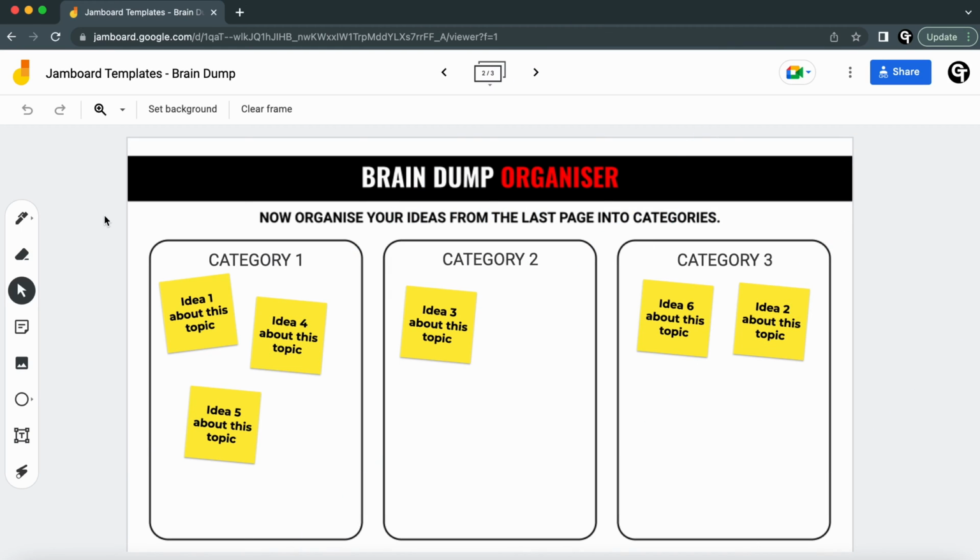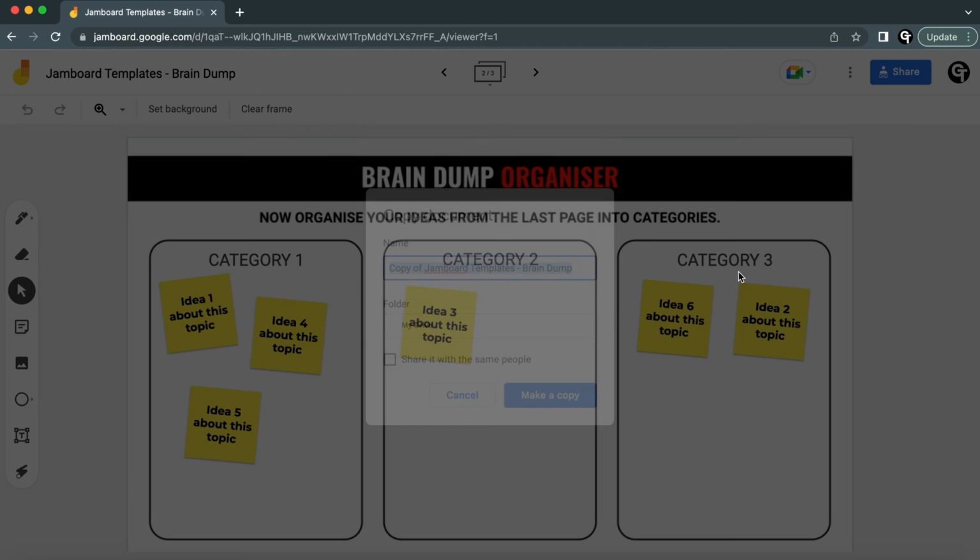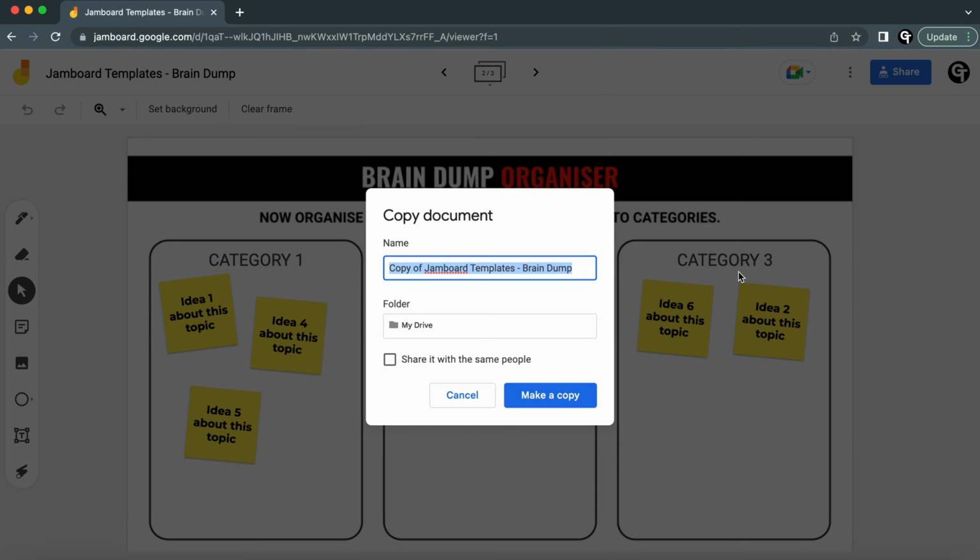And to do this, what you want to do is head on up to the top right of the Jamboard you'd like to duplicate. So I'd like to duplicate this one, and then go to the three dots for more options. And from here, what we want to do is head on down to where it says make a copy. If we click on this, it will encourage us to name the copy of our document.